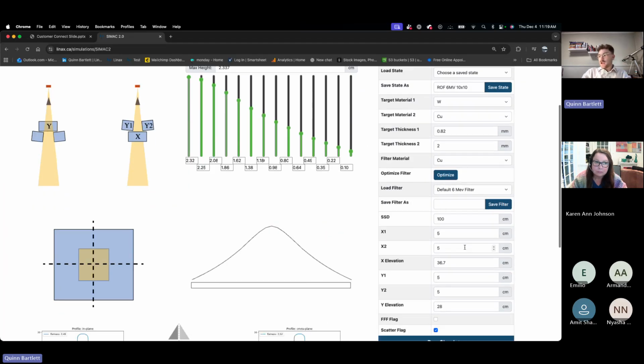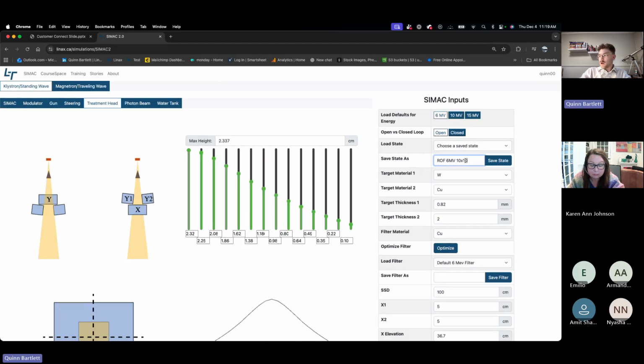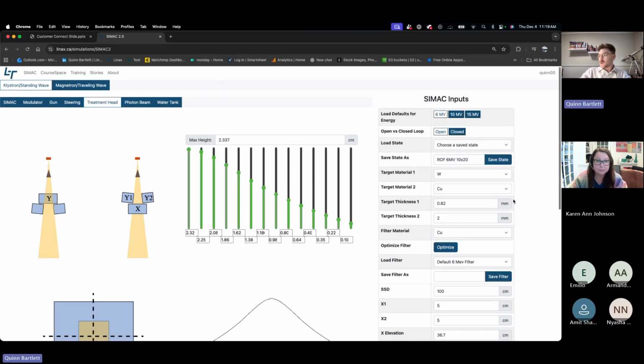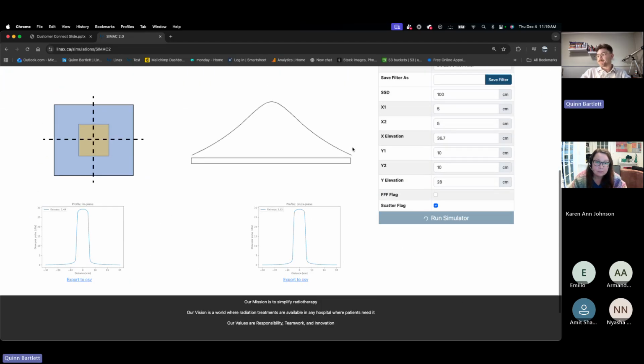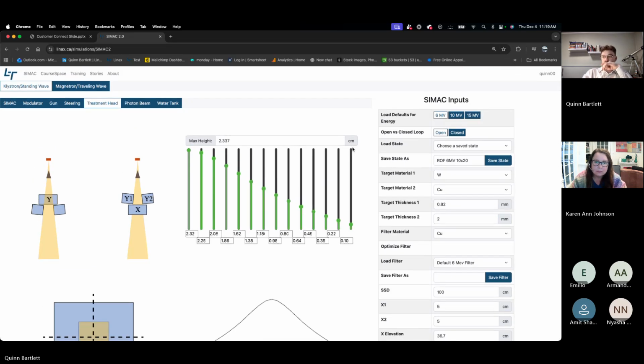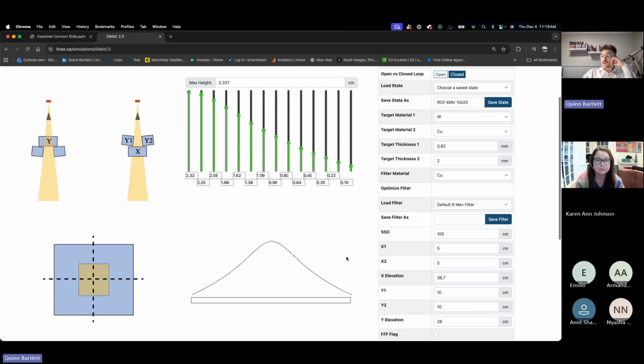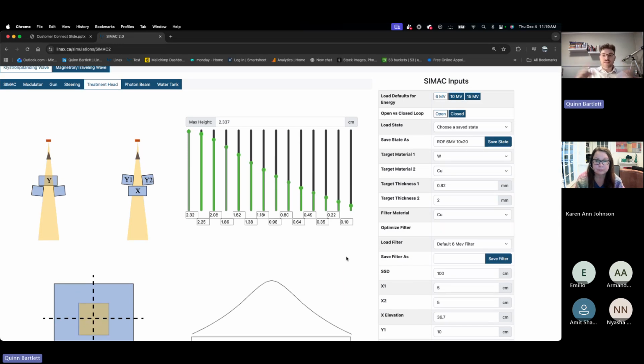And then what we can do is we would go to our photon beam, or sorry, our treatment head, and then we can set up our two different beams. We can do the 10 by 20, and then we'll just call this 10 by 20. We'll run this. Wait for our result. Do our 20 by 10.